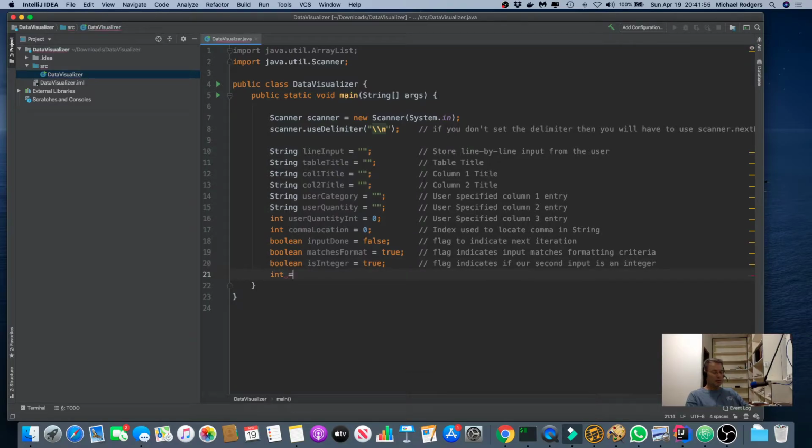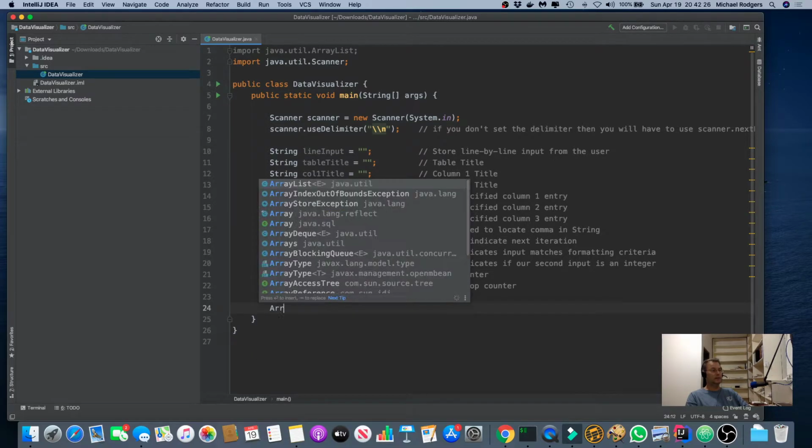Okay, then we need two variables that we're going to use for our loops. We're going to create that. And this is a loop counter. And another one, and this is actually used for an inner loop counter.